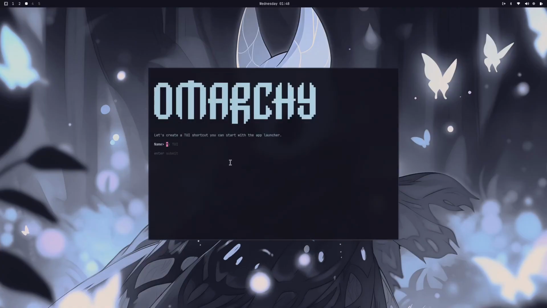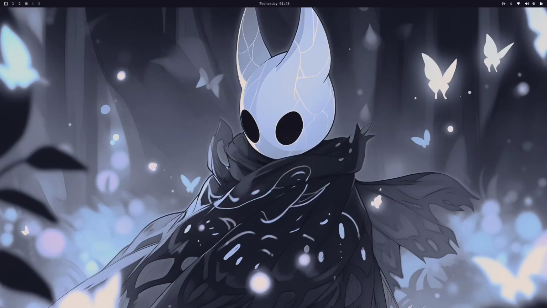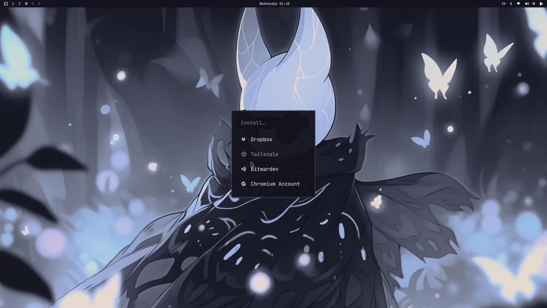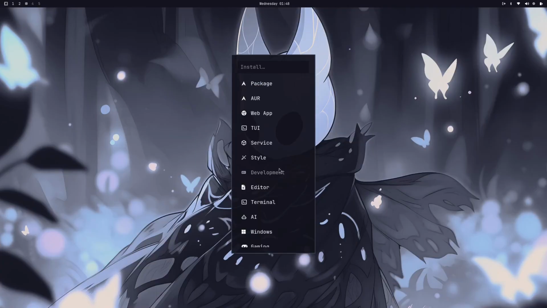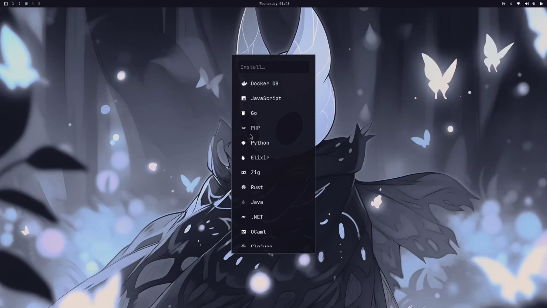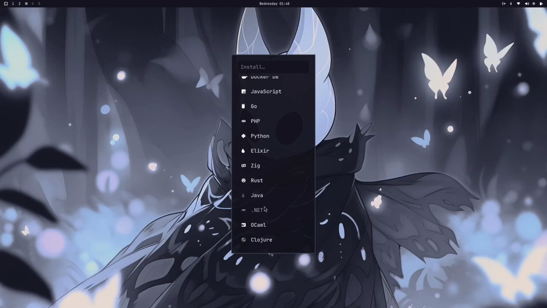Here you can add your custom TUI. It will ask for name and link and all. I won't be doing that as of now. And then you can install particular services like Dropbox, Tailspin, and it's just a one-click download. And in development, we have all the essential languages that we use in our day-to-day life. So just one click away.